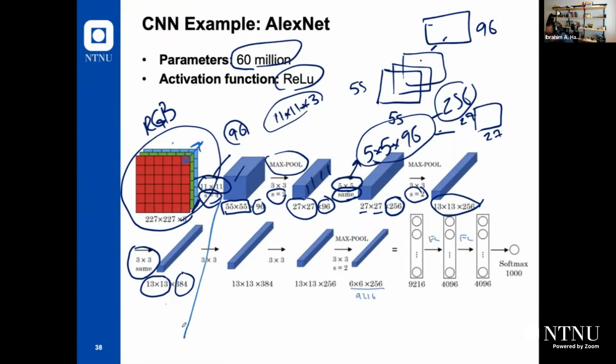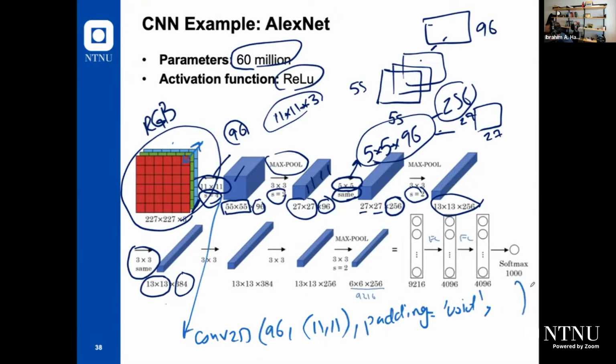So if we need to define this, it should be Conv2D with 96 filters, the filter size will be 11 times 11, and the padding equal valid, correct? It will be like this, and so on. And this is the input shape, input shape equal 227, 227, 3. So here we define the number of filters, and this is the size of the filter, just in 2 dimensions. Don't worry about the third dimension, because it gets it from the input shape.